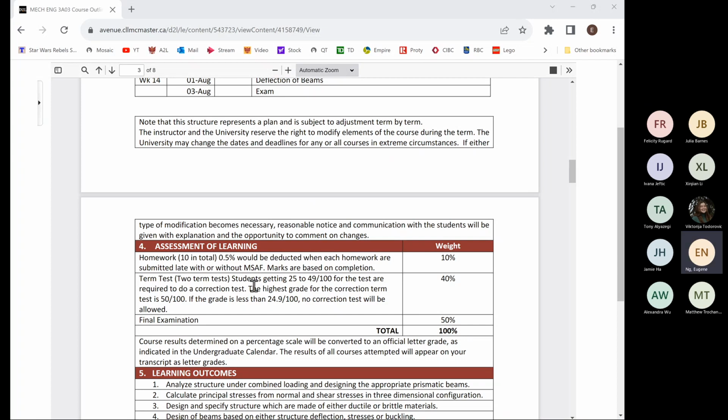So if you pass or if you get 50 or more, you don't need to do correction, basically, okay? And you can only correct when your grade is between 24 to 49.9 or 49, okay? Then you can do the correction, okay?